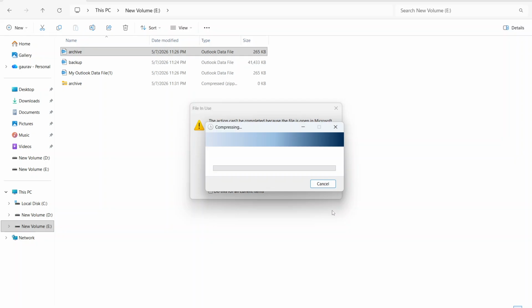Now that you have your zipped file, it's time to open Outlook. If you're already familiar with Outlook, you know it's a powerful tool for managing your email. If not, don't worry, it's quite intuitive, and I'll walk you through it.